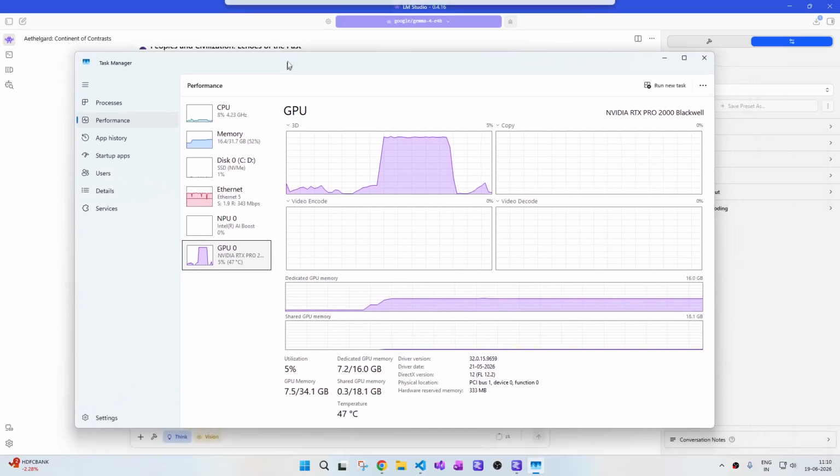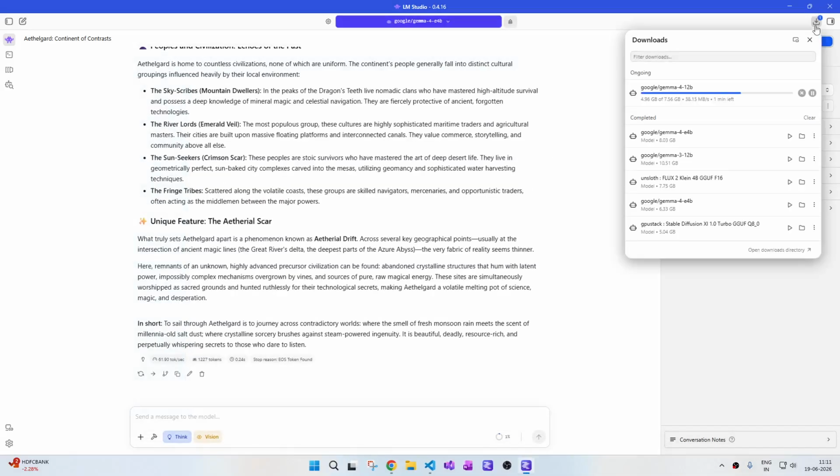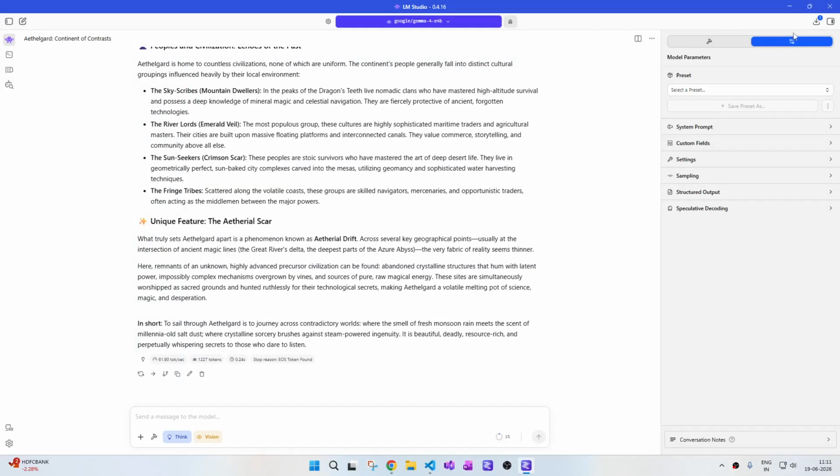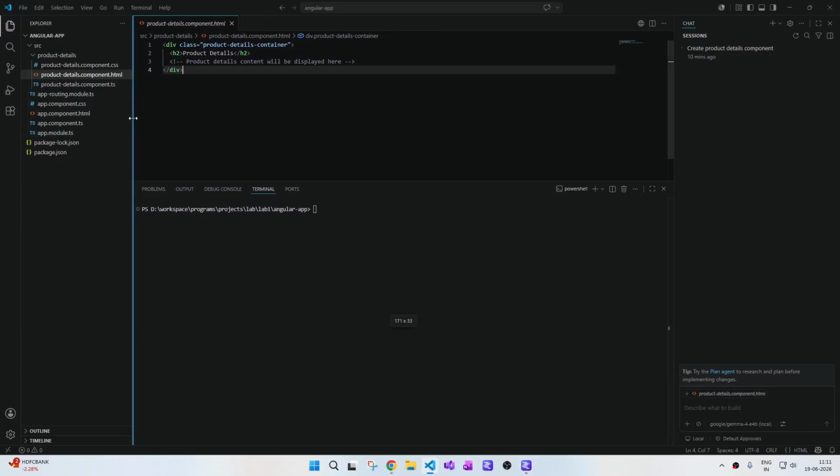In terms of system configuration, it is an RTX Pro 2000 Blackwell architecture that comes with 16 GB of RAM. On that 16 GB, we are using almost half of the capacity because the model size is six point something. While it is downloading, I'll go through the basic things in VS Code.